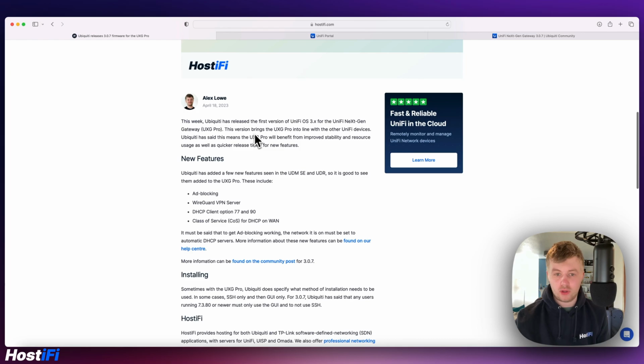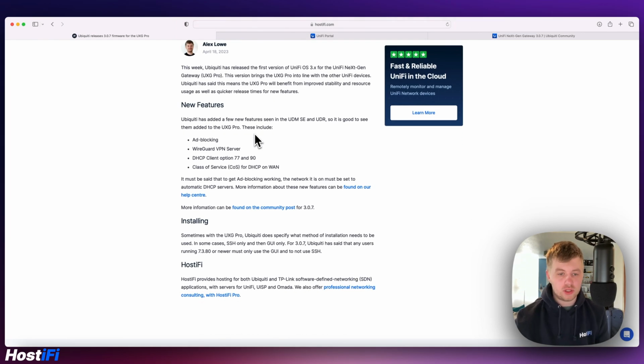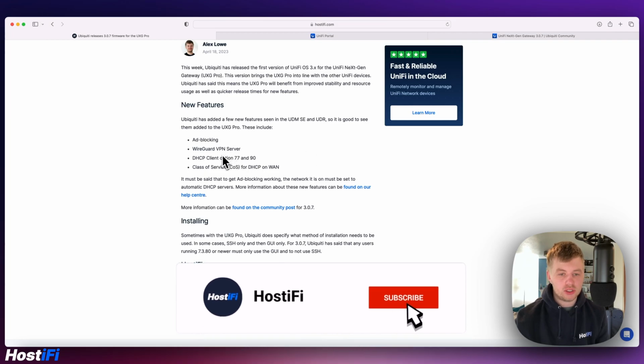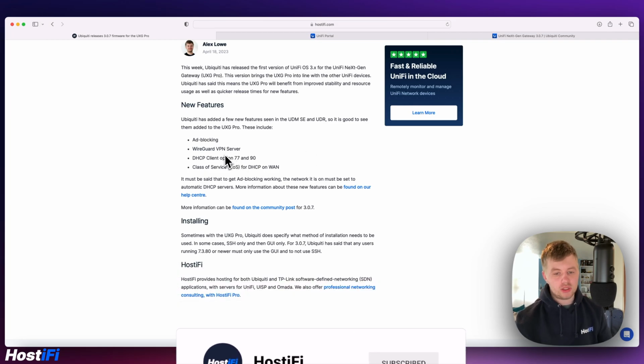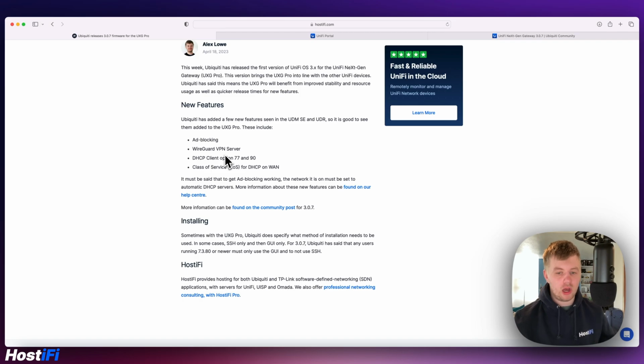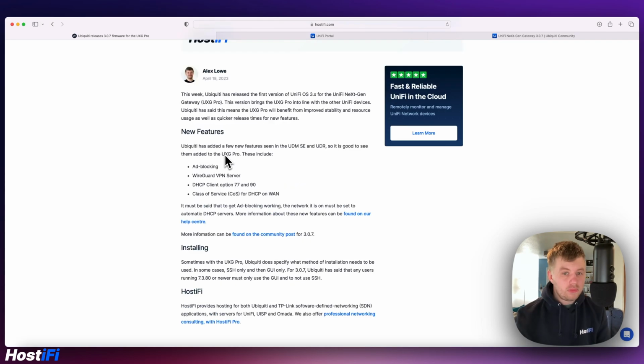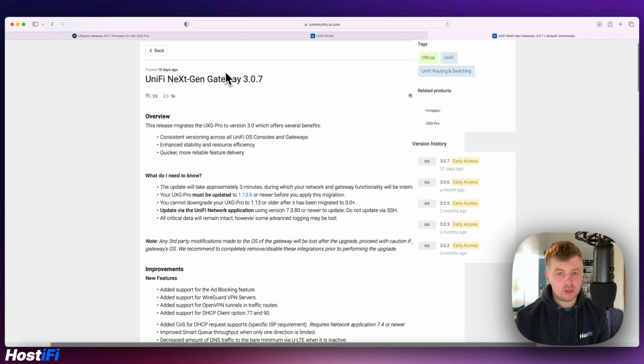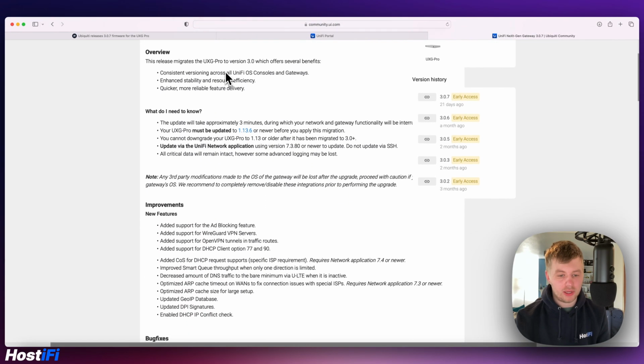So we released a blog post a few days ago just going over the new features. There's new class of service for DHCP and WAN, DHCP client options 77 and 90, and also some disclaimers about updating the software on the UXG Pro. There's some details that UBX had provided. So the firmware release post on the community is linked in our blog, and also linked down below.